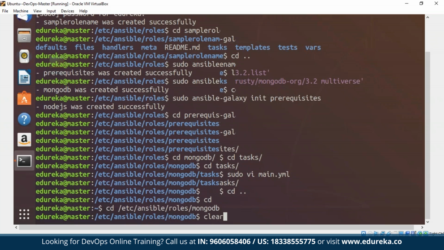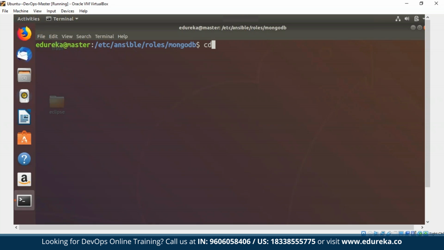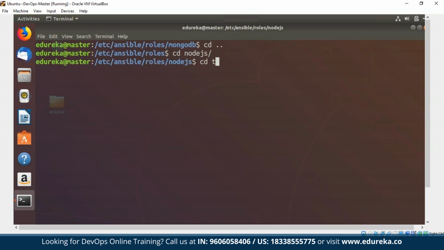But before that, let me just clear the screen. Now what I'll do is I'll just come out of this MongoDB role, and then I'll go to the Node.js role. Similarly, I'll go to task section again, that is the task directory in this particular role.